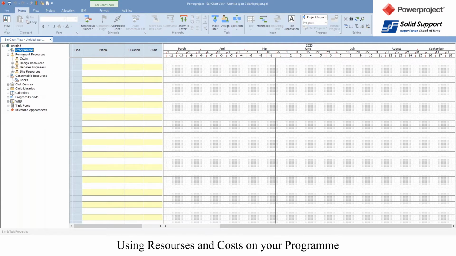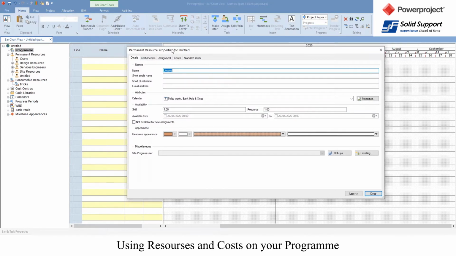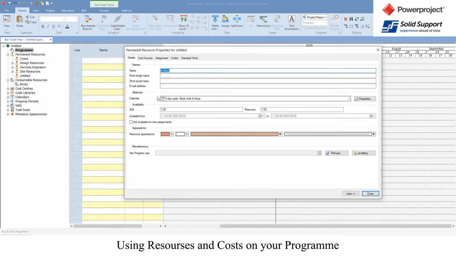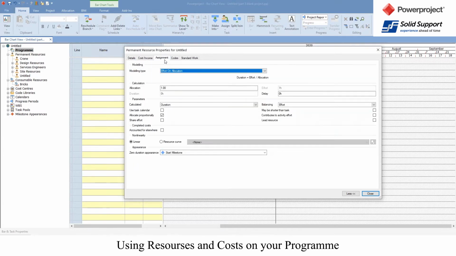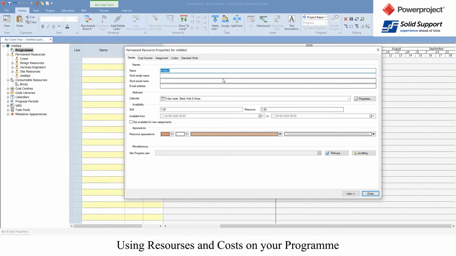And it's literally as simple as right-clicking and creating a new resource. When you create that new resource, you have an option to give them the name, details about what calendar they work, and some basic information about who they are. You can copy an existing one that has this set up. You can set cost rates up against these, and set the assignment levels up and so forth. So you can set all of this up as you go.